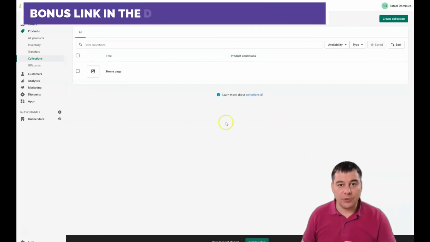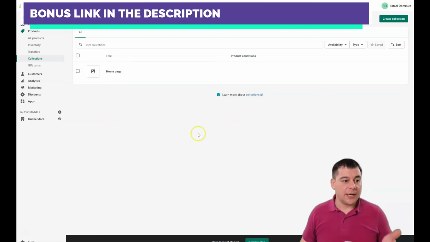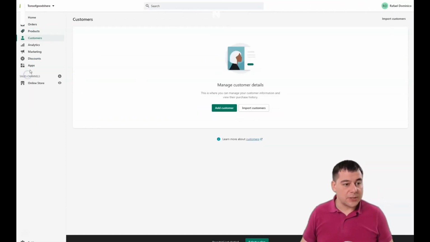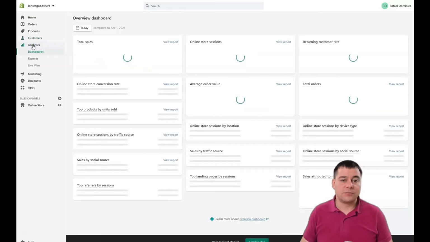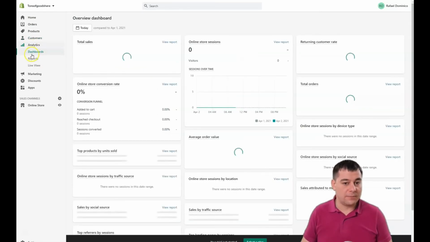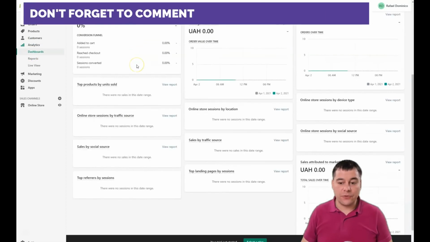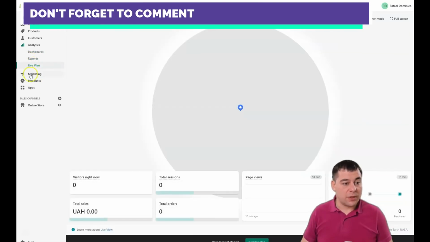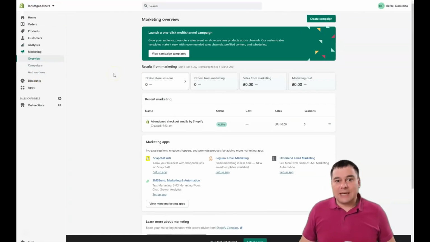Collections, we're going to talk about them later. You can create new collections of available products from your store, and it's a very useful thing, actually. Gift cards, it's pretty understandable. Customers, in this spot, you'll see all the information about all the purchases that people made on your store, and it's going to be available for you, and you can work with this information. Analytics, definitely, it's one of the most important parts of the business, because this is the macro view of your business, and you will see all the things that are happening with your store.